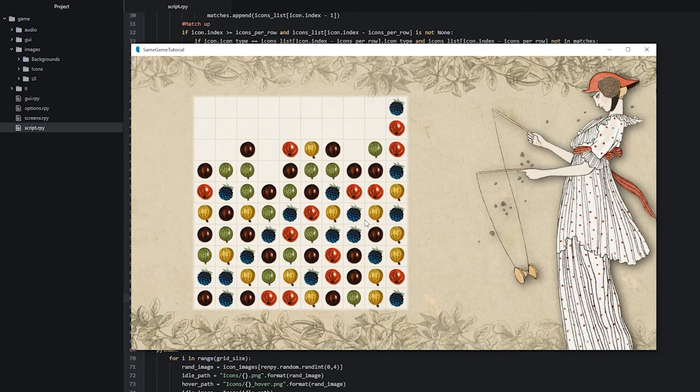So now that we have that done, we are going to continue in the next part by adding some more code that is going to help us to shift icons from right to left to fill in any possible empty columns that we may get.